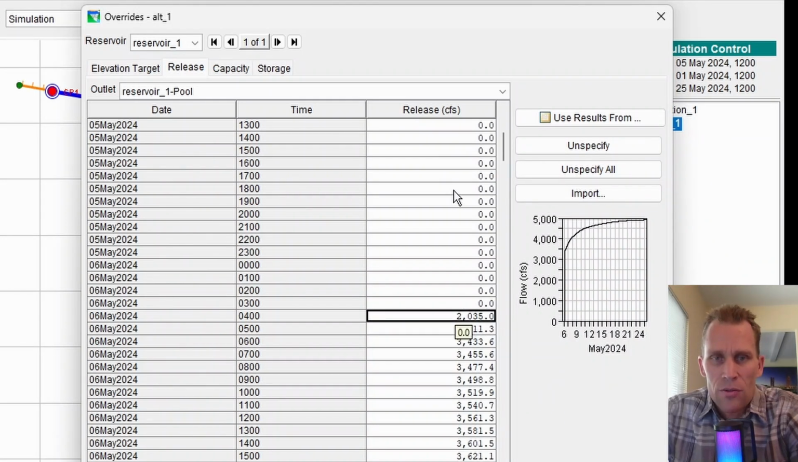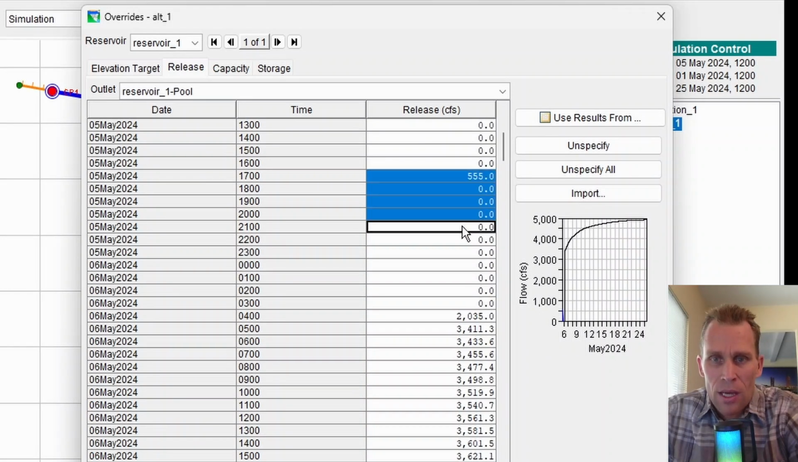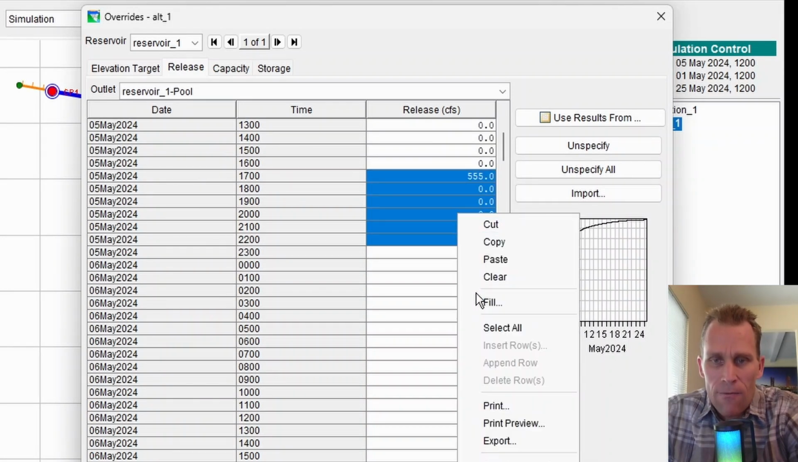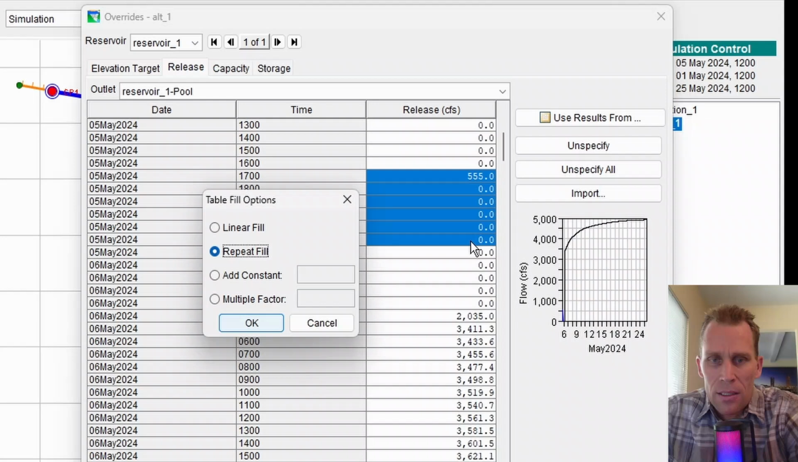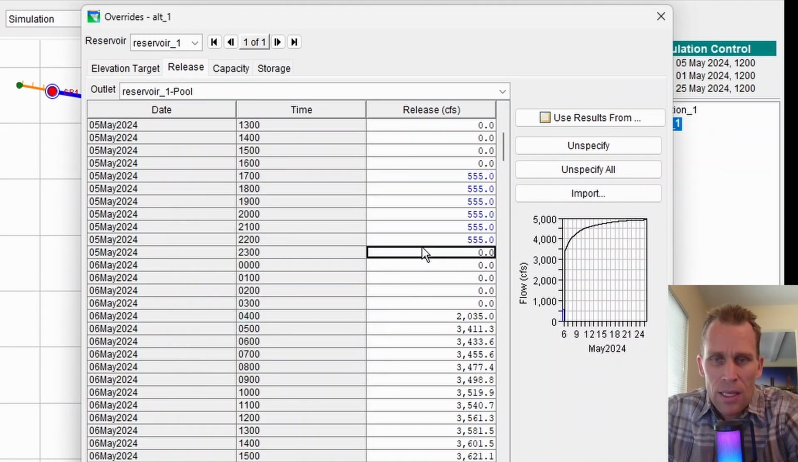Let me go ahead and just demonstrate the different ways to change the values for this override. If I just want to change one value, I could select that cell, and then type in a number. If I wanted that number to be applied to multiple cells, I could just highlight all the cells, right click, fill. Now we have a few options. Repeat fill just repeats the same number for all the selected time periods. And I click OK, and that filled that in.